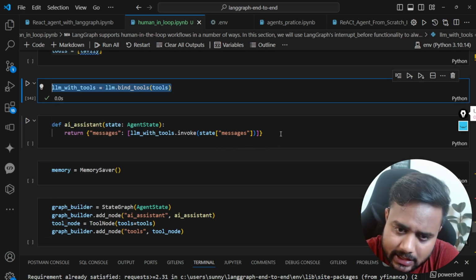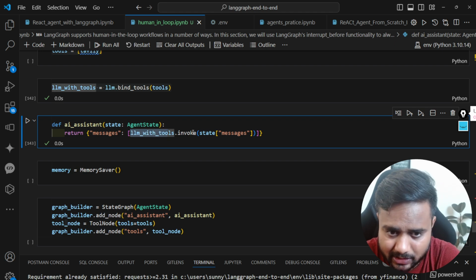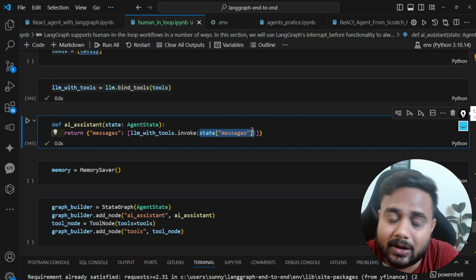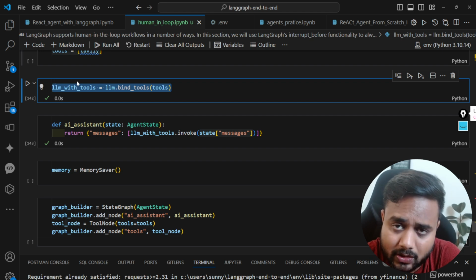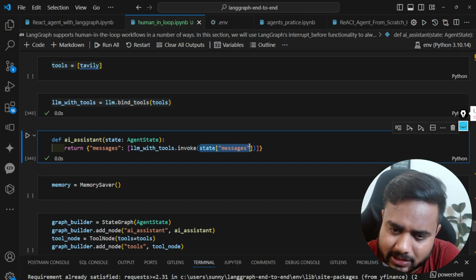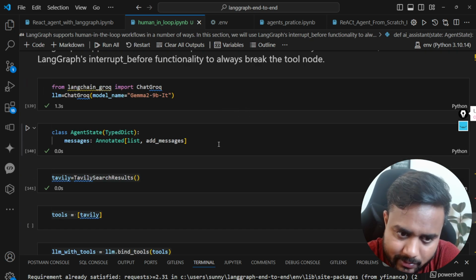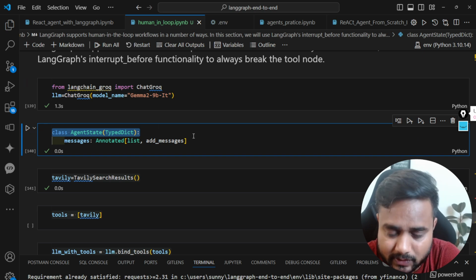It's a repetitive thing. Now here is my AI assistant. The AI assistant is nothing but my LLM itself, which is invoking the message. Now what's the meaning of it? This is the state, and from the state I'm going to take a message. I already explained this in my previous video. If you want to understand, you can go and check over there. Here I'm just extracting the thing from the dictionary itself, because everything I'm going to mention in the form of a dictionary using this agent state, and it's a pydantic object which we are creating.